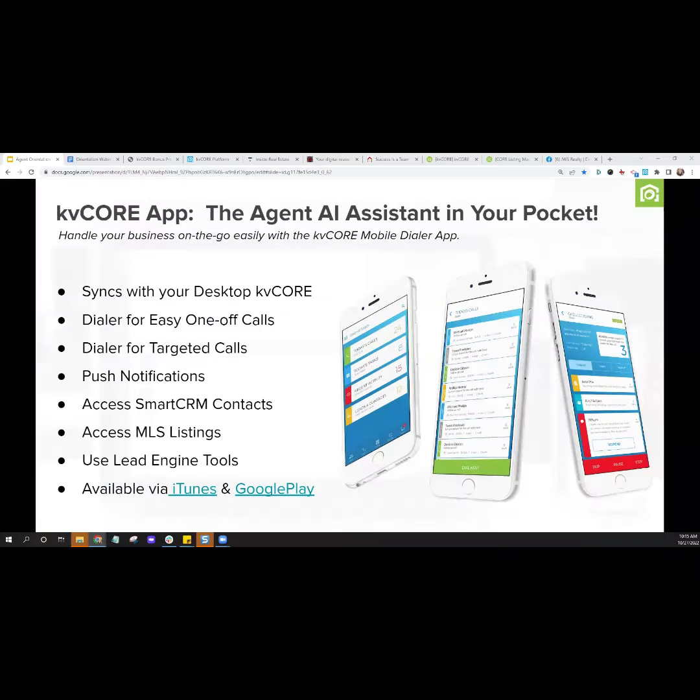So speaking of those mobile apps, just a little refresher. I know you probably have gone a little bit into what these are. You get two included with your platform, the first of which is your KV Core app. Now, this is an agent-facing app. This is meant for you. It syncs with your desktop KV Core. And again, wherever you are on the go, you can access those tools.